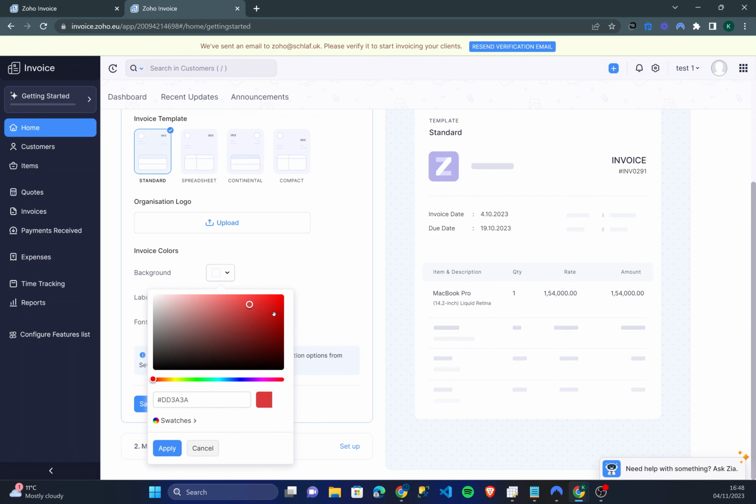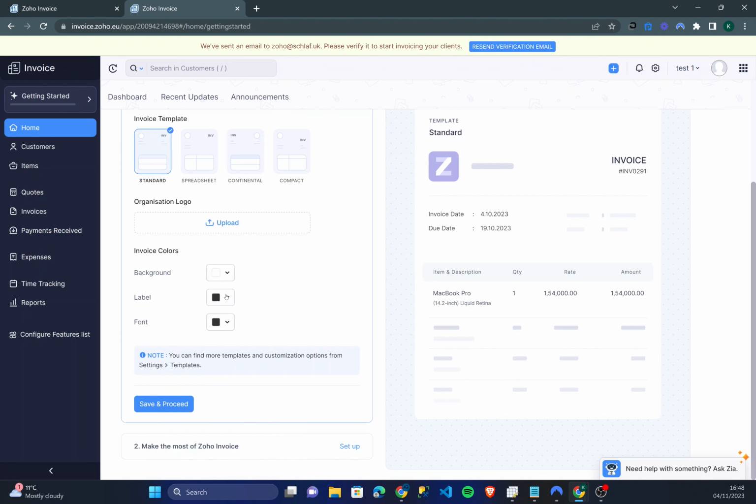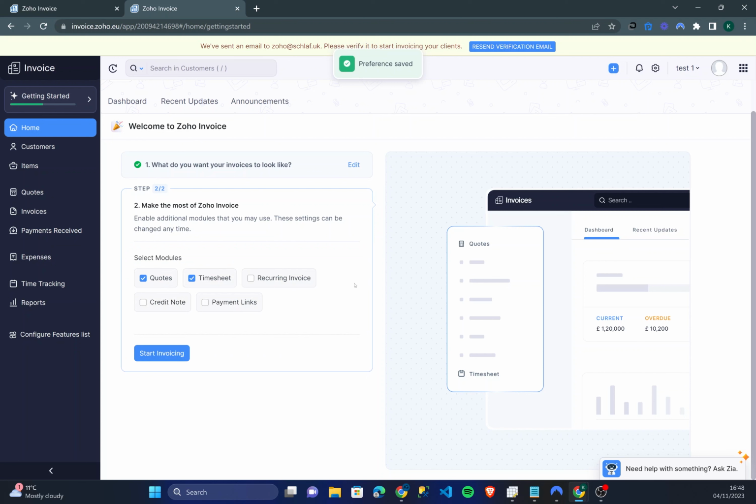What we can do is change the colors now. I don't necessarily want a red invoice, but just so you can see, I will make the background slightly red. You can change the font color and whatnot, and we'll save and proceed.